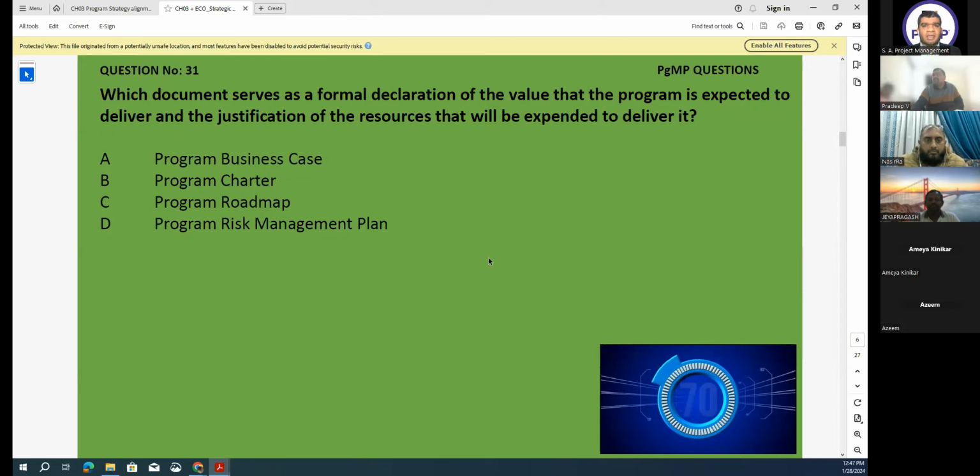Which program document serves as a formal declaration of the value that the program is expected to deliver and justification of the resources that will be given to achieve it? So what is your thinking? Charter. Why A? Short, the keyword is justification. Charter, formal, right? Business case. Oh, business case, okay. The keyword is formal declaration and the justification of the resources. Justification is equal to business case.